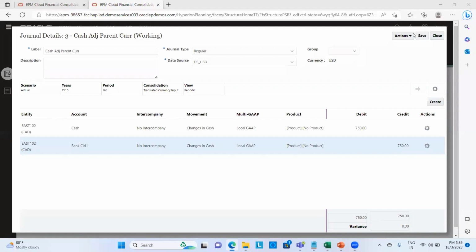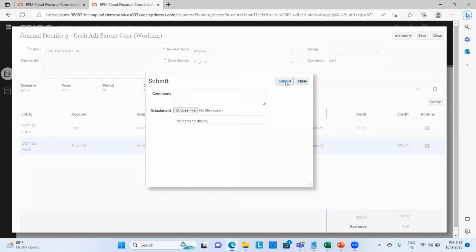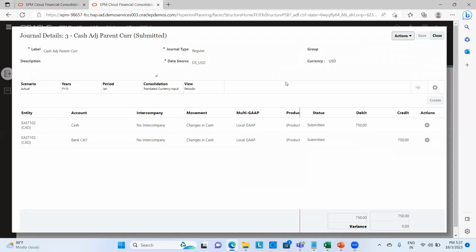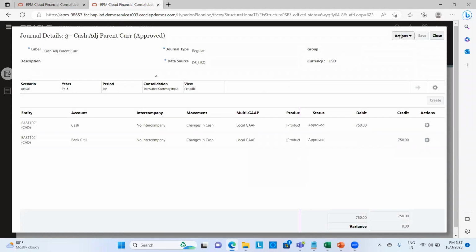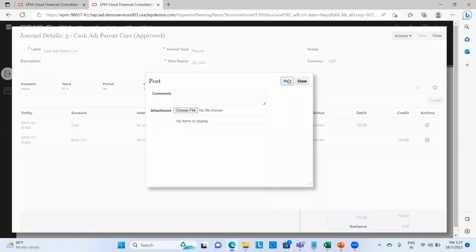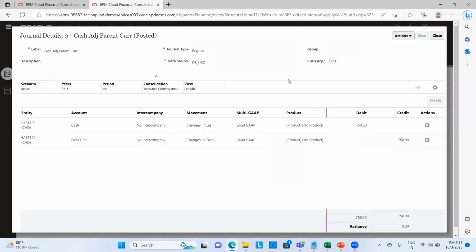So we will submit this entry. We will click on save, and now we will submit this entry. So we'll click submit. So our entry got submitted. Then we will approve it. Then we will post this entry. So our journal entry has been passed. Okay, so let's close this.